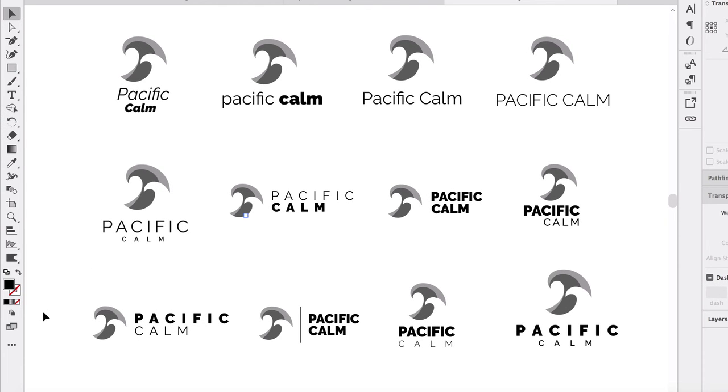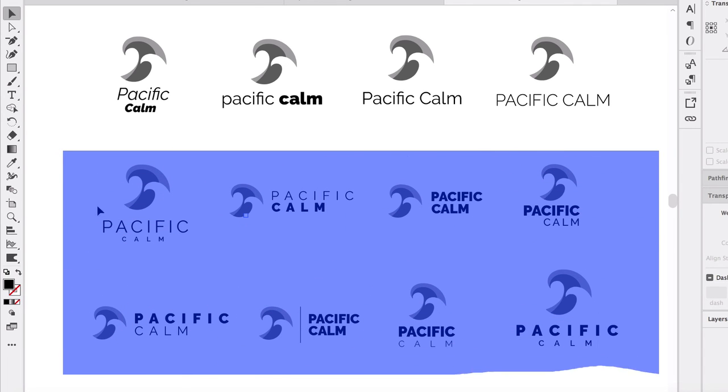So now that I have a chance to look at all the options that I have in terms of lowercase and uppercase, I'm definitely feeling a draw toward the all caps as opposed to having the all lowercase here. I think it looks a lot stronger. I think it really brings a lot of emphasis to the name.